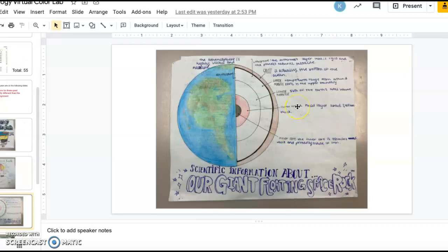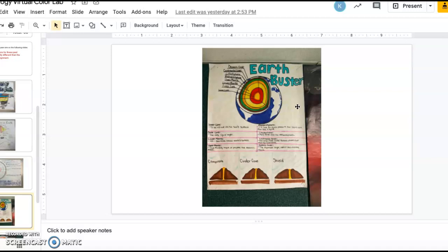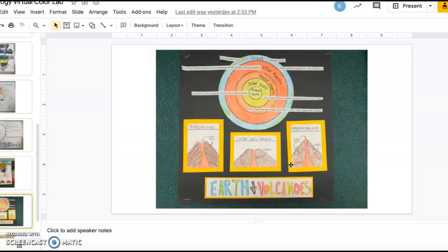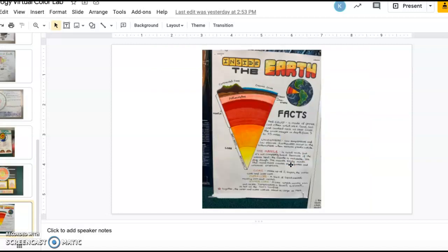Here's another one here. This is just the diagram of the Earth. So this was a different assignment. Again, here's another assignment. This one is slightly different with volcanoes. And here's another volcano one. And here's another one with just layers of the Earth. I wanted to include these just to give you an idea of kind of what I'm looking for in general.